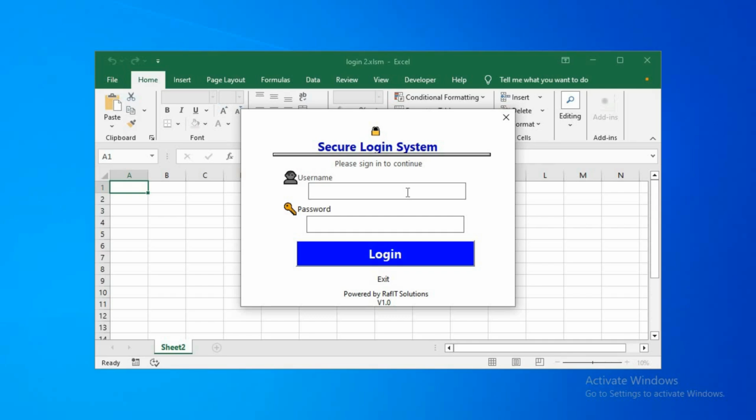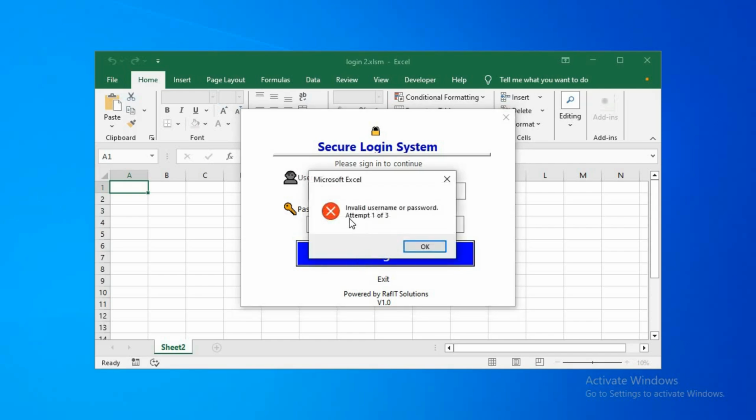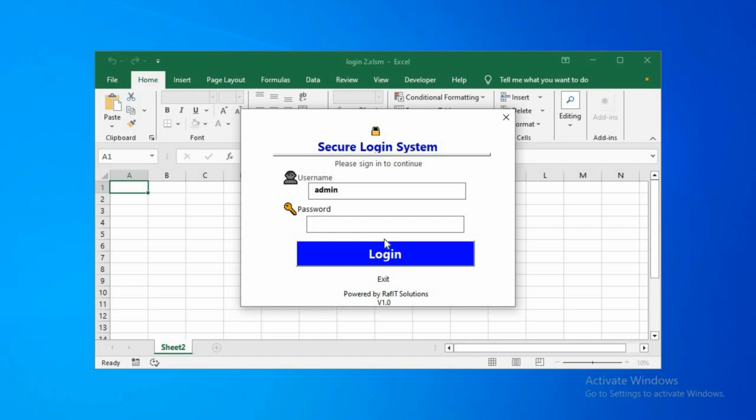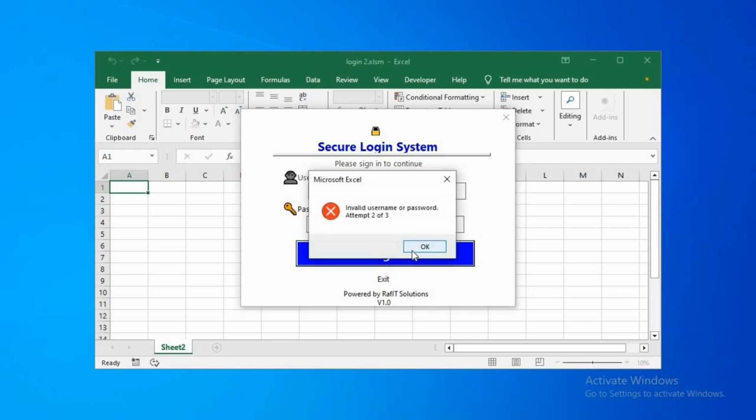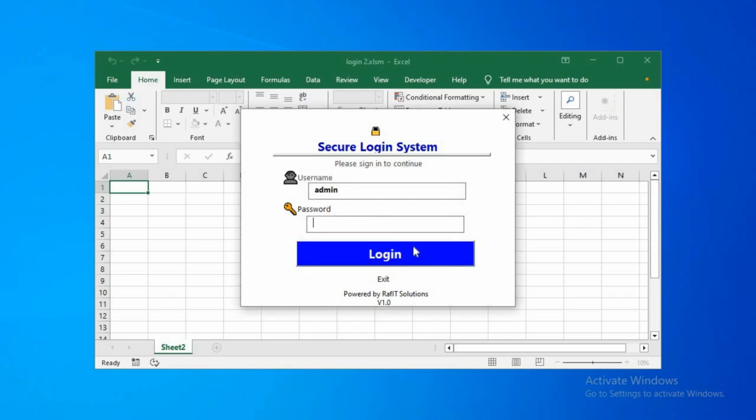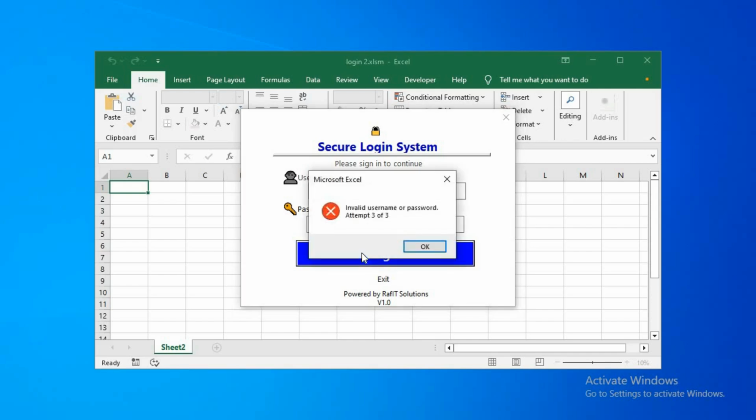So let me click admin and enter a password. Let's look at the message: invalid username or password, attempt 1 out of 3. Let me also write something else, since I'm guessing the password. Now I've made 2 wrong attempts. Let me now make another attempt and try to log in. This is the message that I'm getting: attempt 3 out of 3.